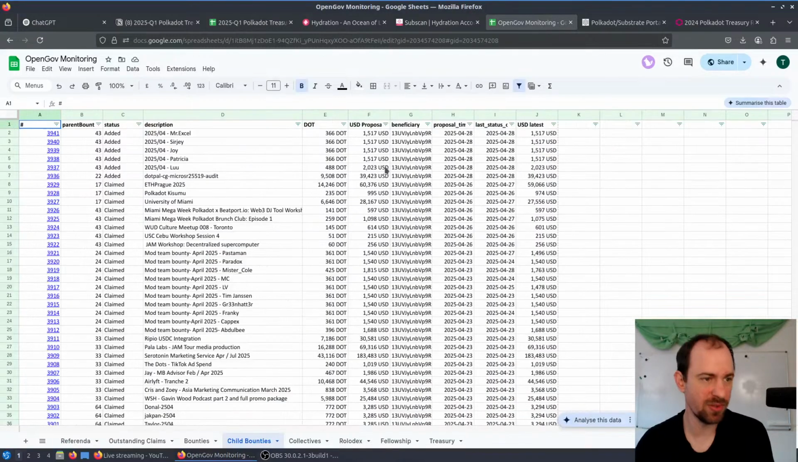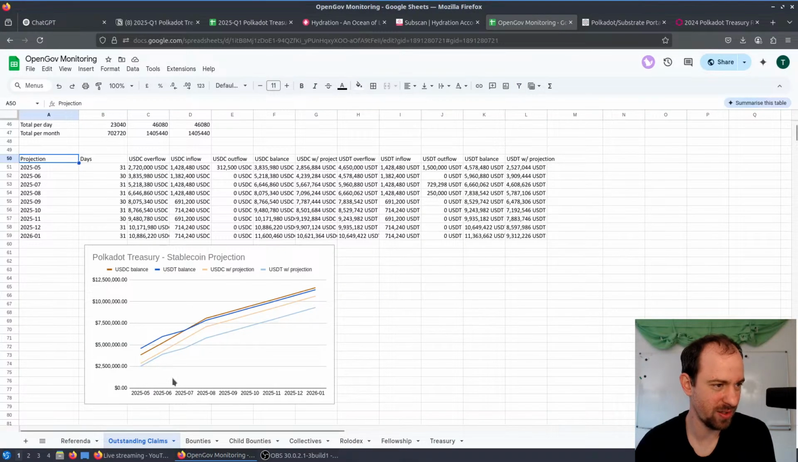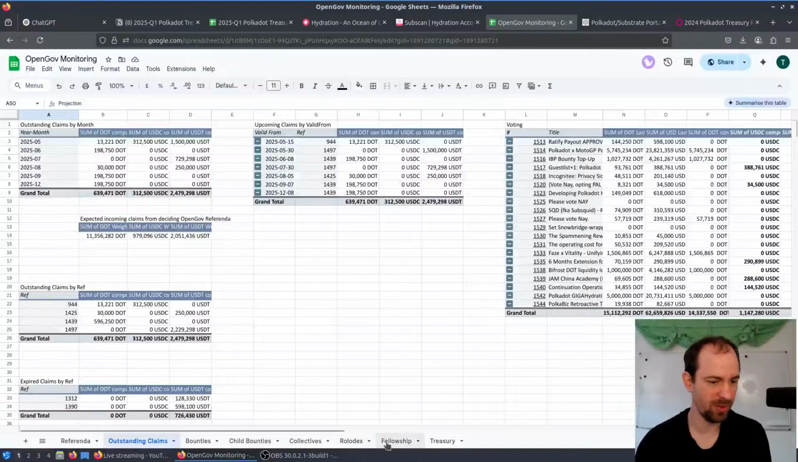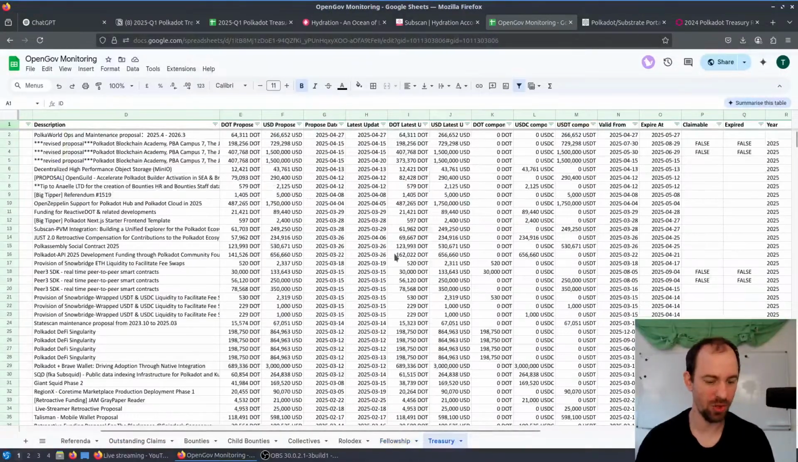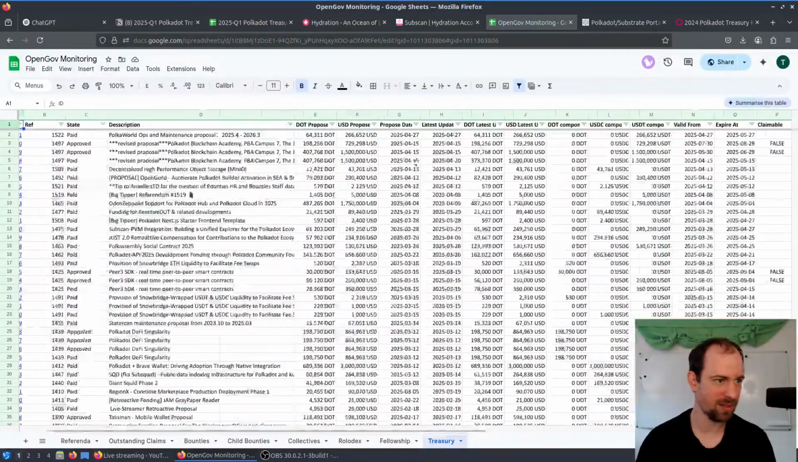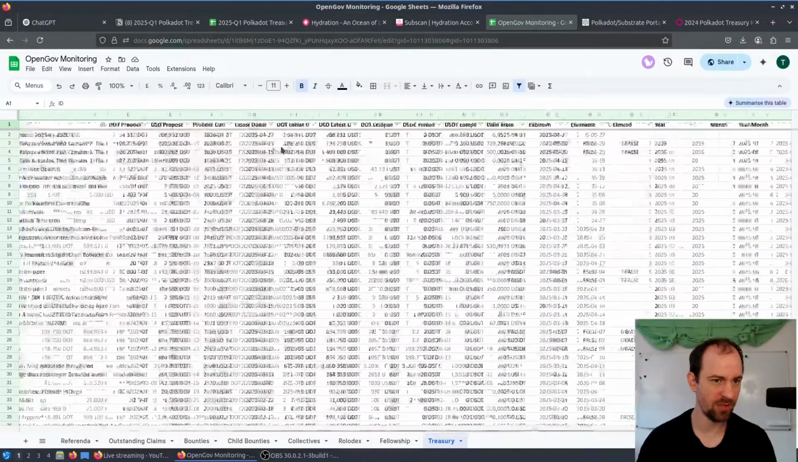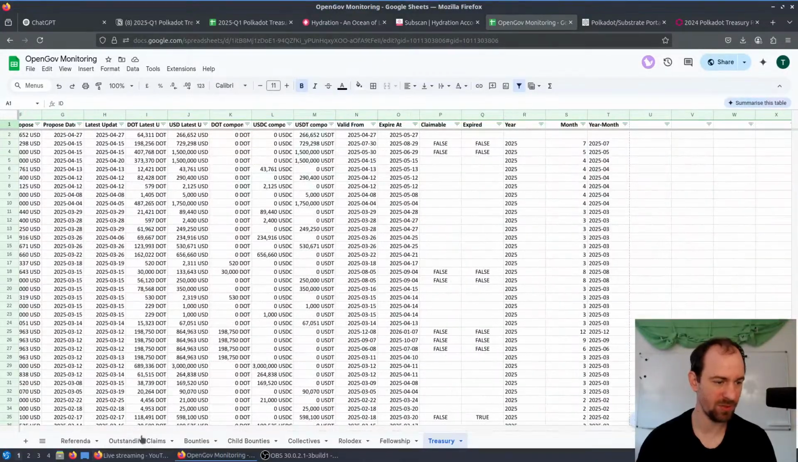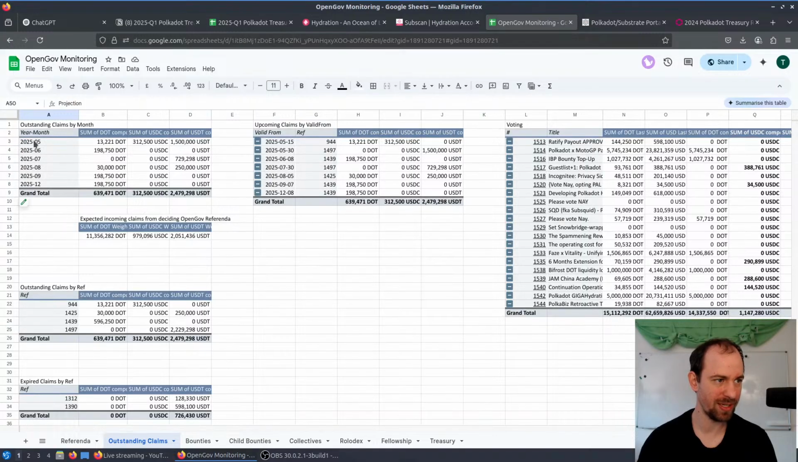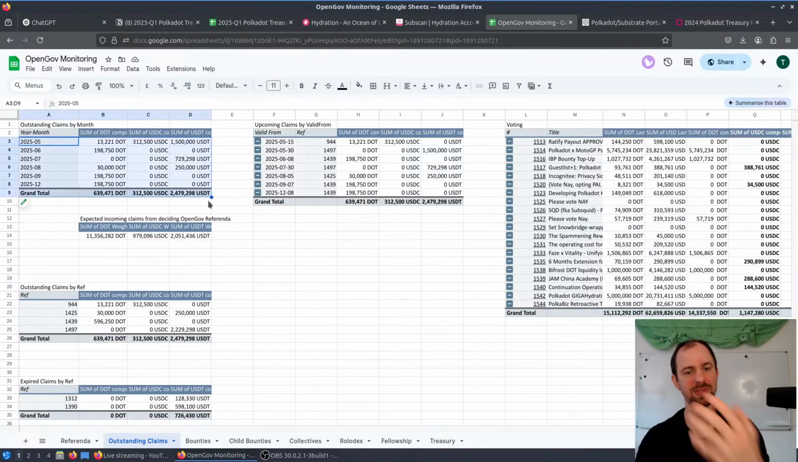So recently we introduced this new screen. This was part of, I think, stream number 3, where we basically checked out all the treasury spends. And this is all the individual spends from the treasury that might be payable in the future. We take the ones, then we determine are they already claimable or not, or will they be claimable in the future. And from this you can be calculating how much outstanding claims are there for the future.